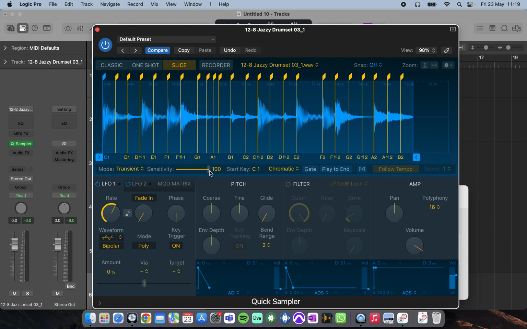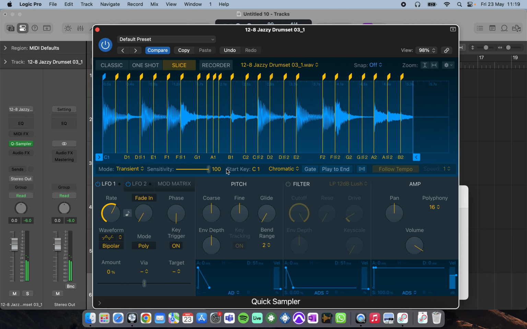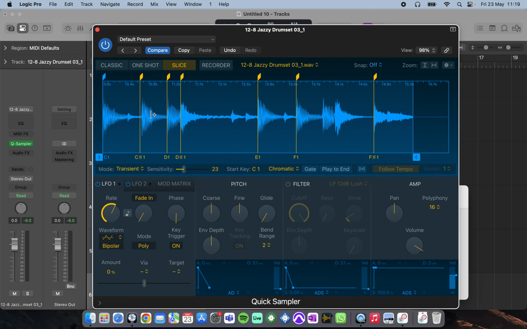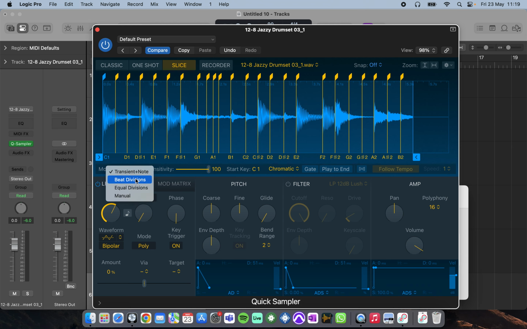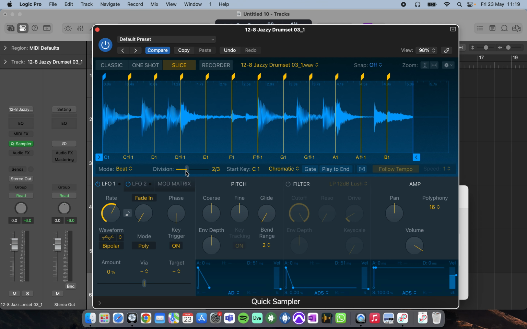With this I can adjust the sensitivity to the transients. So if it's more sensitive, there'll be more spikes and more that will react to. A lower sensitivity will only pick up the higher and more obvious transients. Alternatively, I can divide it by beat divisions so they're all nice and equal. And those divisions can be crotchets, quavers, anything I like.